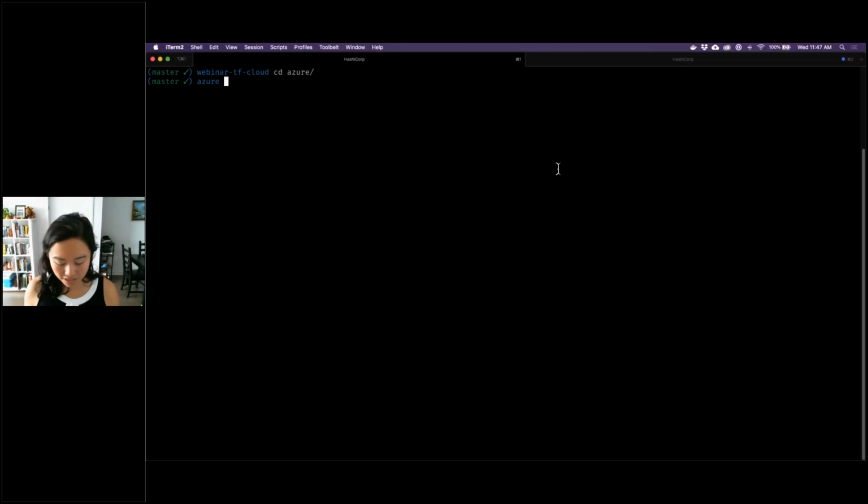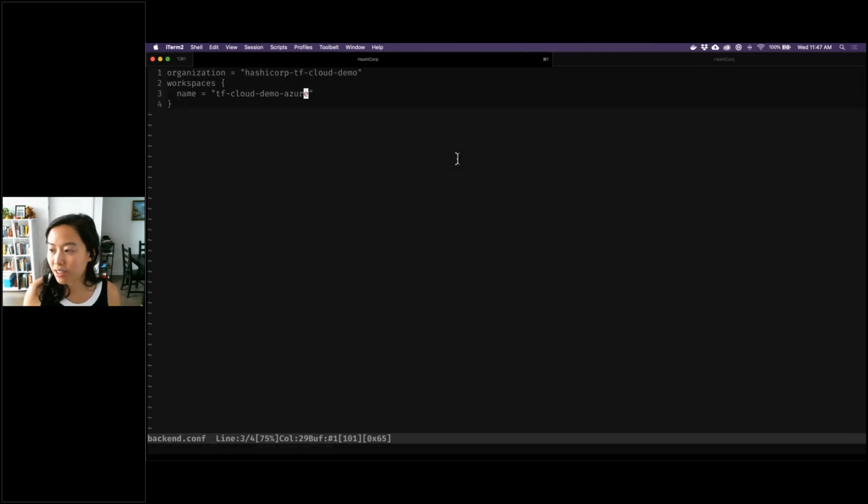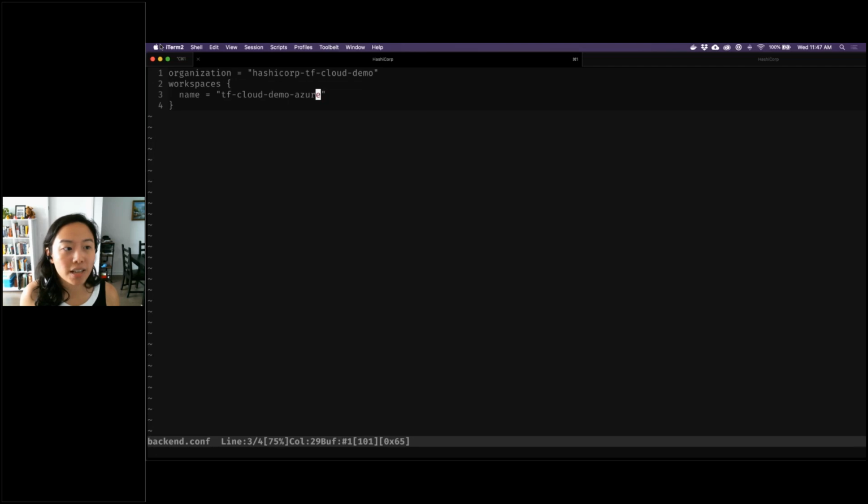So what I'm going to do is examine this backend configuration here. This backend configuration is very simple. It just says I have an organization. Let me just make sure it's big enough. And then it has an organization and it has a workspace. Specifically here, I'm going to call it TF Cloud Demo Azure. Very simple. And this is an explicitly defined workspace name, which is great.